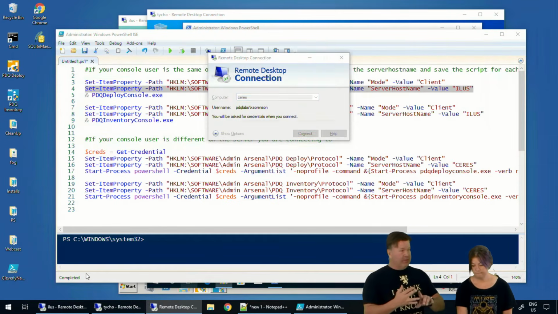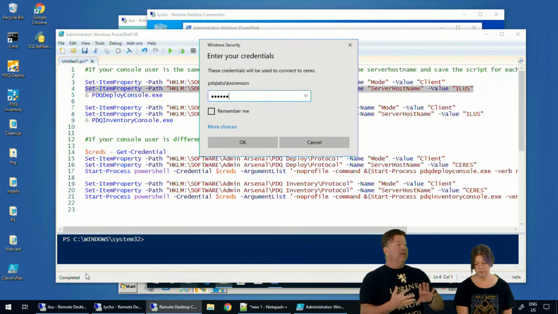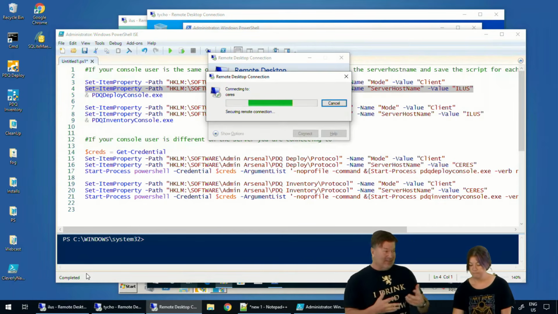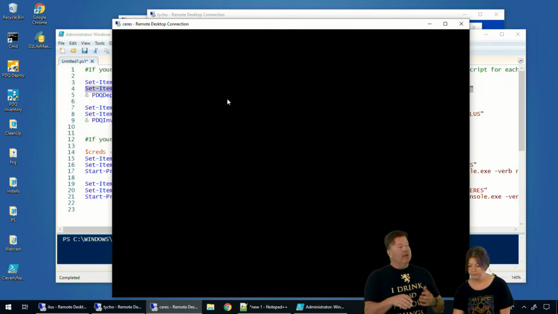Okay, so while Katie's firing that up, the question I had, you're going to do this with inventory, you're going to do this with deploy. They need to match, okay? If you don't use the default ports, obviously you got to fill the ports in here. Is it a good idea?